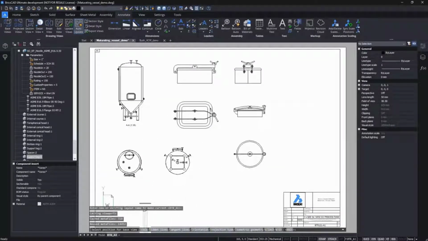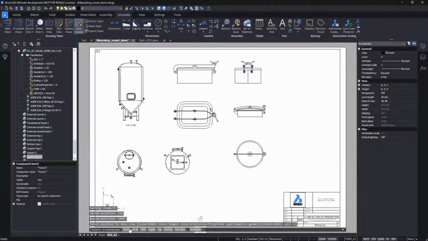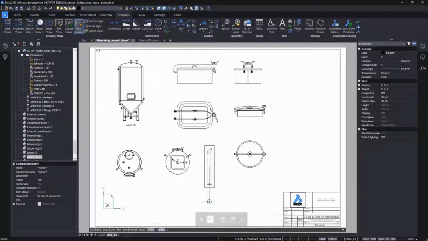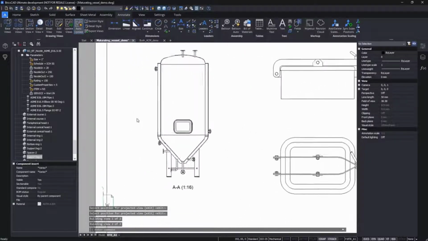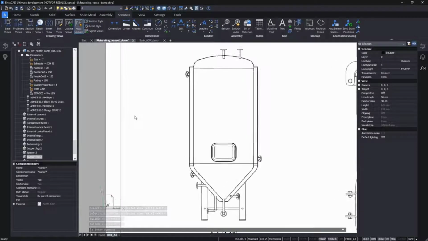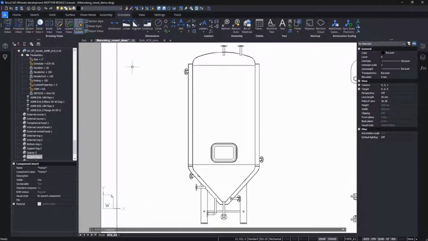The space on our layout is limited. We also plan to add annotations, tables, and technical notes in the future. In V21, we introduce a new view break command that can reduce drawing view area by hiding their fragment.